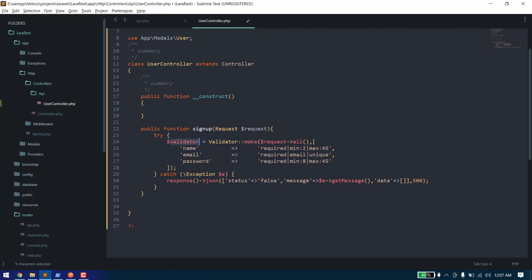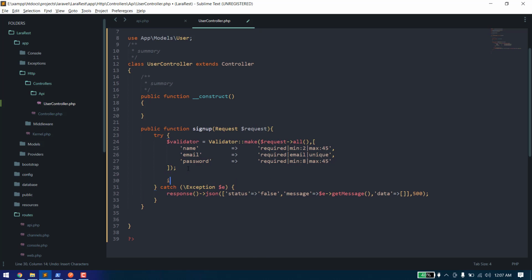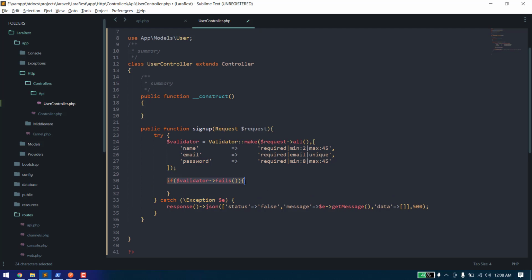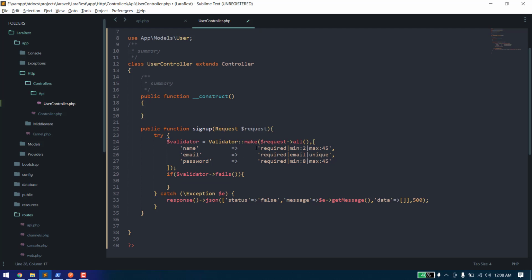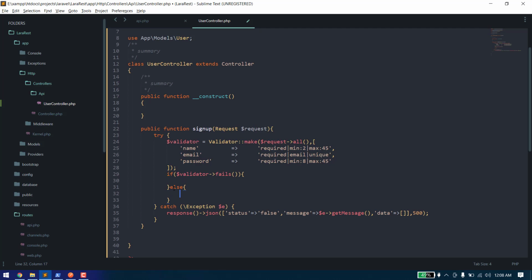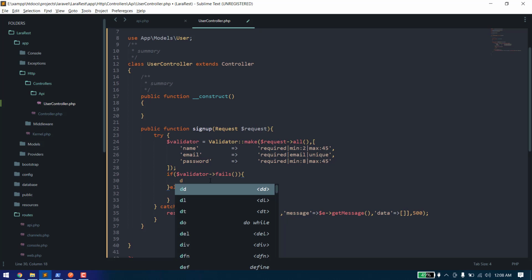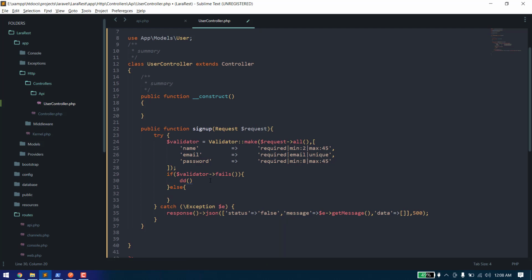So as we have set our validator, now we need to check if our validation is passed or not. So we can check it like this: if $validator dot fails, if our validation is failed, means any of the conditions is true, then it will go here, otherwise it will go here. So now we need to return something if our validation is failed. So let's see how we can get the error messages.